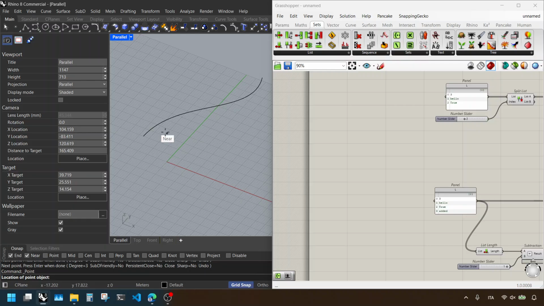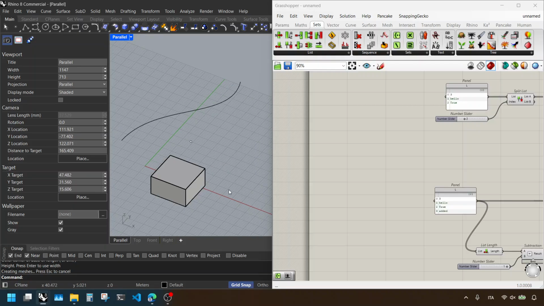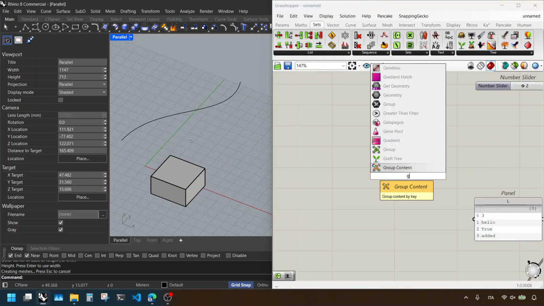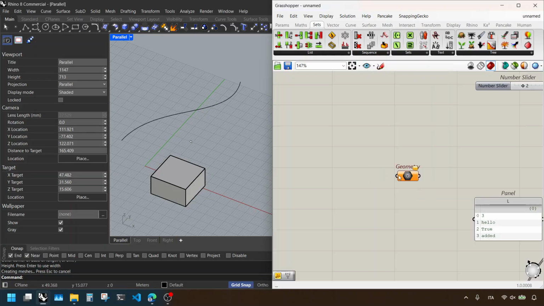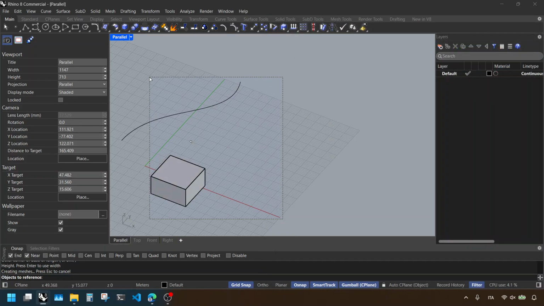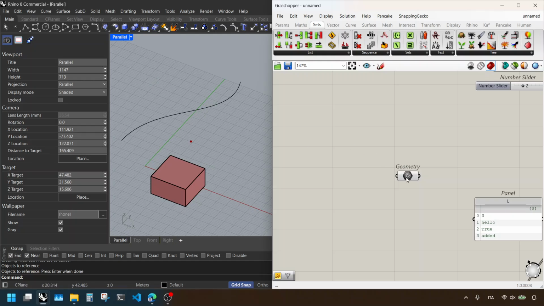Maybe let's draw a point, and let's draw a vrep. Okay, so we have 3 objects now. Let's use the geometry as we did last time. Right click, set multiple geometry, enter. And indeed now we have this geometry which is containing the list.